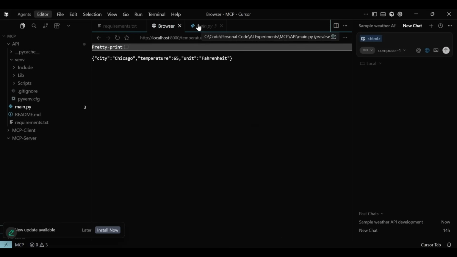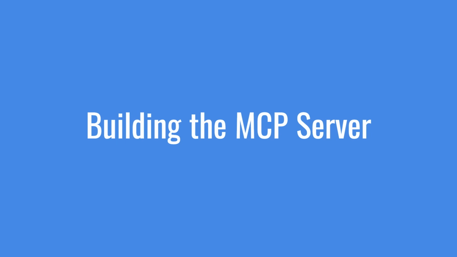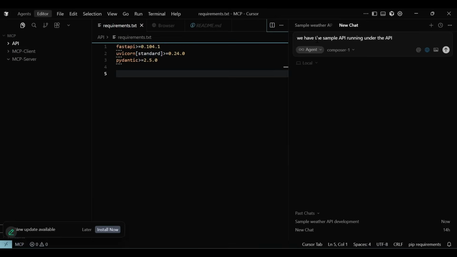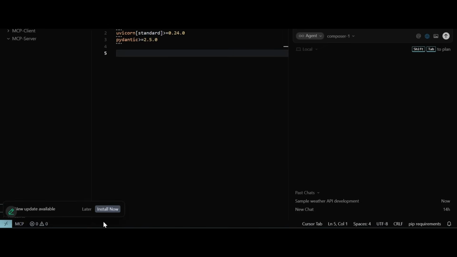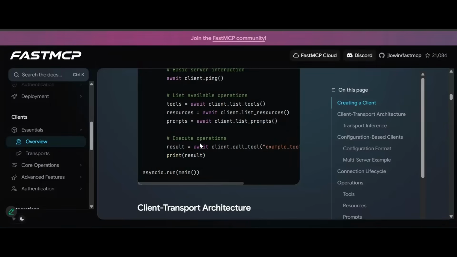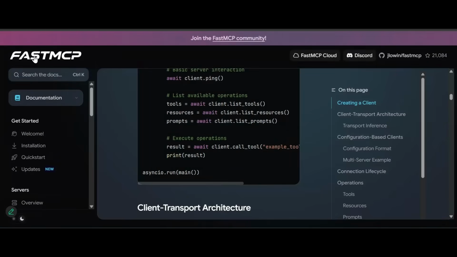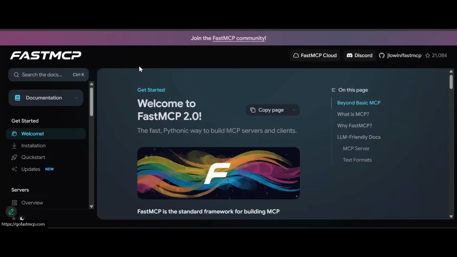Now, let's jump into writing the MCP server. For writing the demo MCP server, I am going to use the agent, and I will be specific about the FastMCP framework. We already have the API running, and we will use that as a context for writing the MCP server. Before we hit execute on the prompt, let's look at the FastMCP documentation and learn that a bit.